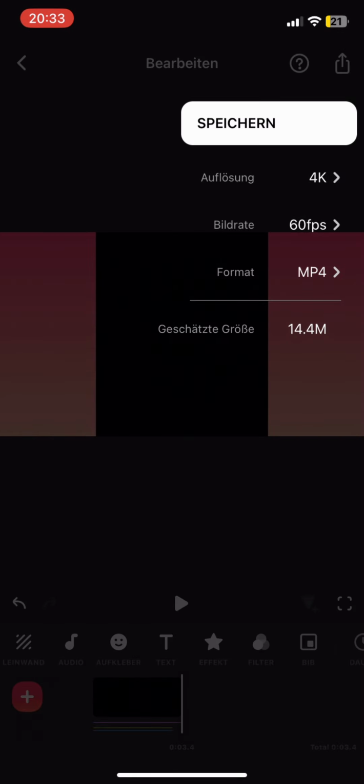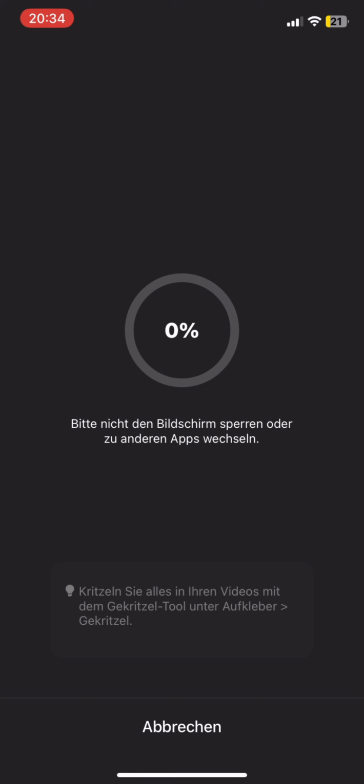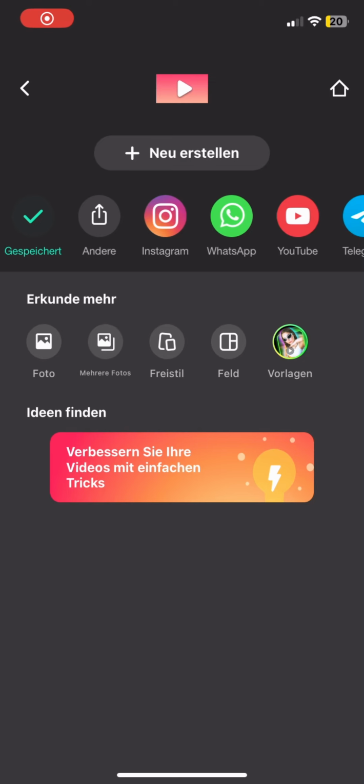Now, after you're satisfied with your project, click on the icon in the right corner above, and choose the quality of your video, whether it is 480p, 720p, 1080p, 2K or 4K. I'm going to choose 4K because it's the highest quality. Then I'm going to set 60 FPS and an MP4 file. After you're done with that, simply click on the white button which says Save. Wait until it's processed, and your video will be saved in your gallery.